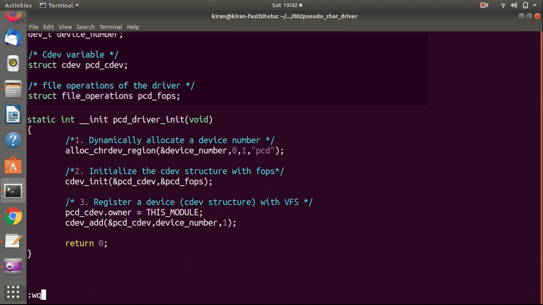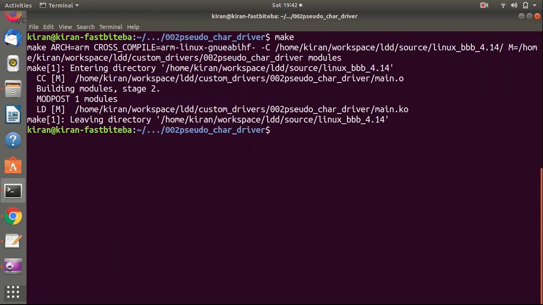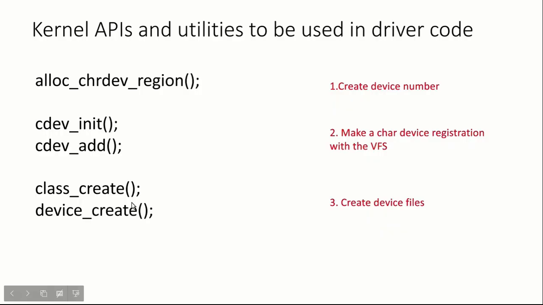Let's save and exit and let's check. So it builds, no problem. So far we completed these two steps. In the next lecture, let's create the device files. I'll see you in the next lecture.